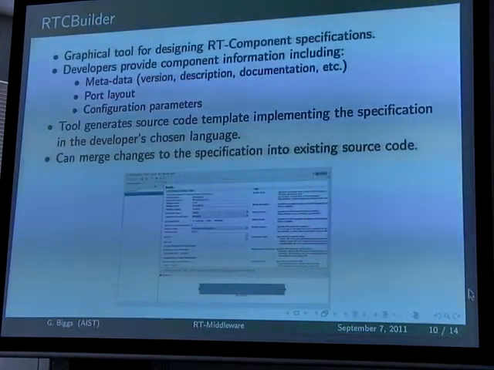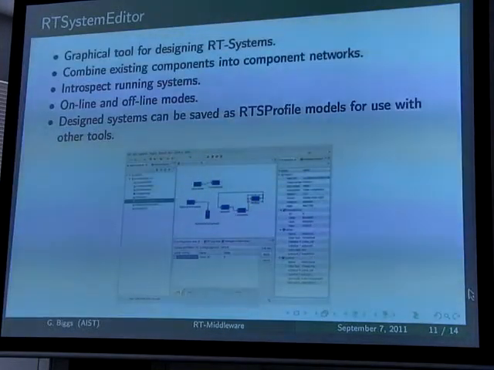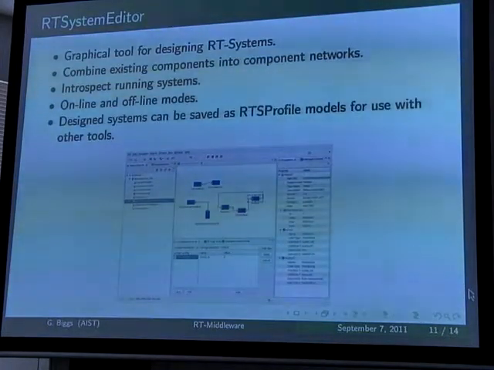And so the idea is that because you have the specification, you can generate template code again and again and create different implementations of the same external interface, allowing interchangeability. To complement this, we have RT System Editor. So while RTC Builder is for making components, RT System Editor is for making entire systems. So you use this to combine components together, linking their ports and setting their parameters, and you can then save that out as a system which can then be deployed onto your robot.